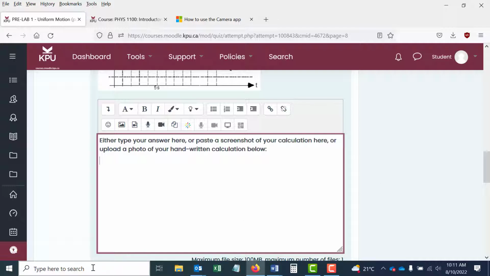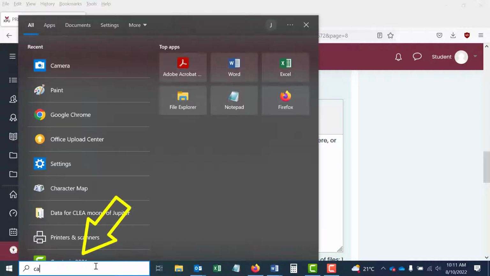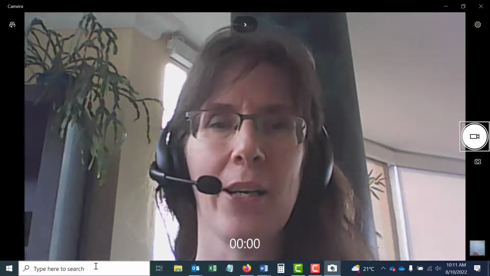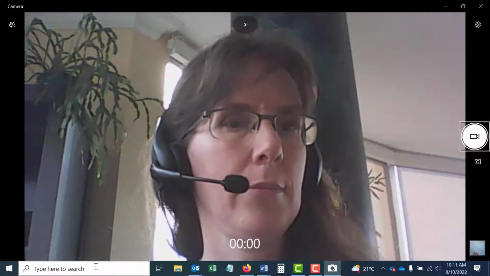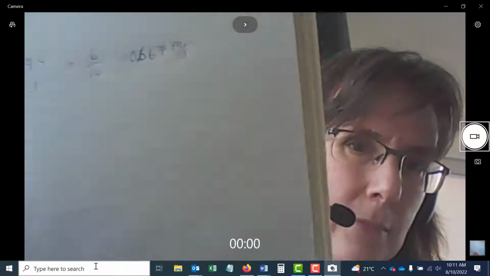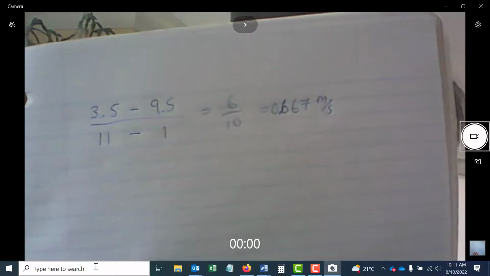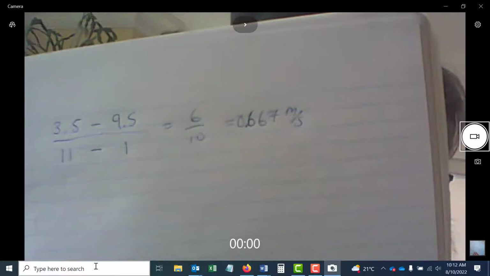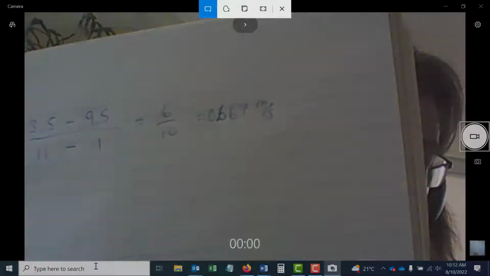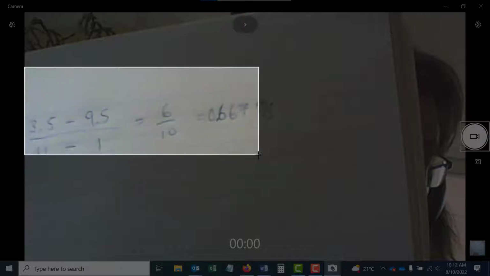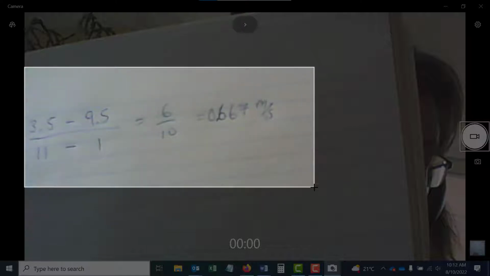So I'm on a Windows machine, and I'm going to use the camera app just to show what that webcam is seeing. So what I would do is I've got a calculation here, and I can hold it up to that webcam just so that I can see it. And then I'm not going to actually take a photo of this. What I'm going to do is just go Shift Windows S like before. The screen freezes, and then I can highlight just the area of the screen that contains that calculation.